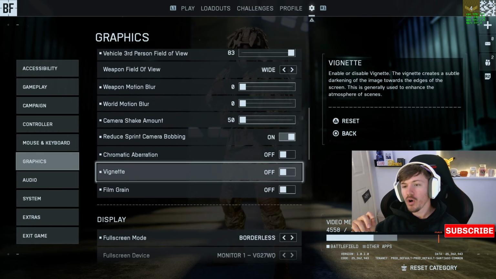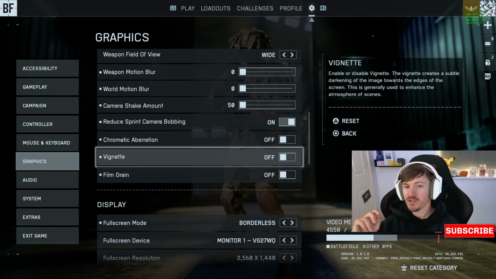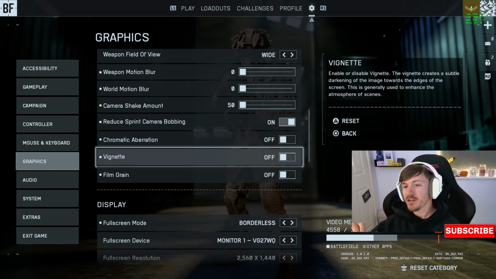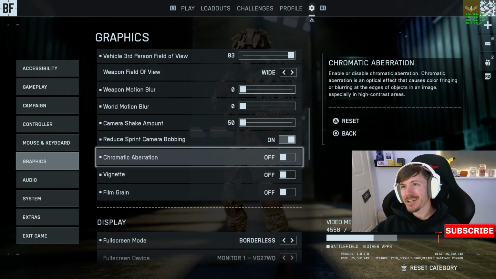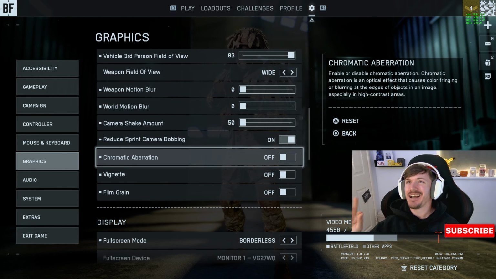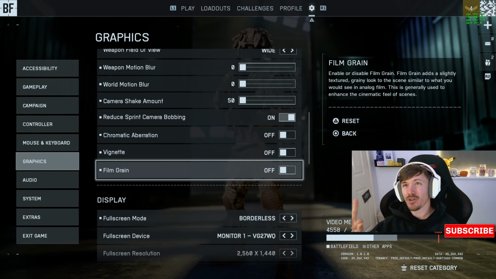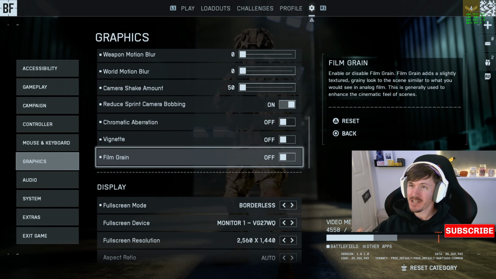Make sure these are all off, these three at the bottom, your aberration, your vignette, and your film grain, because that will make the game just look a lot cleaner, a lot more organized, and less clutter, because basically all these are for is cinematic purposes. So yeah, just turn them off.